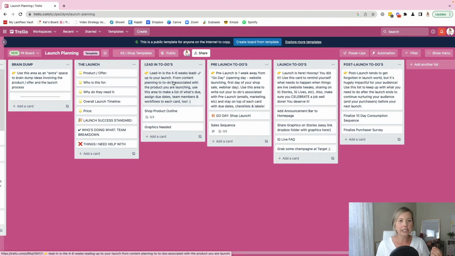So, lead-in to-dos. I've got a little breakdown up here. It's that 4 to 6 week time period leading into launch, and this is where you're going to want to make a list of what needs to happen in that time period. If you're still in product creation, what do you need there? If you've got launch to-dos, you're going to put that there. Anything that needs to happen in those 4 to 6 weeks leading up.